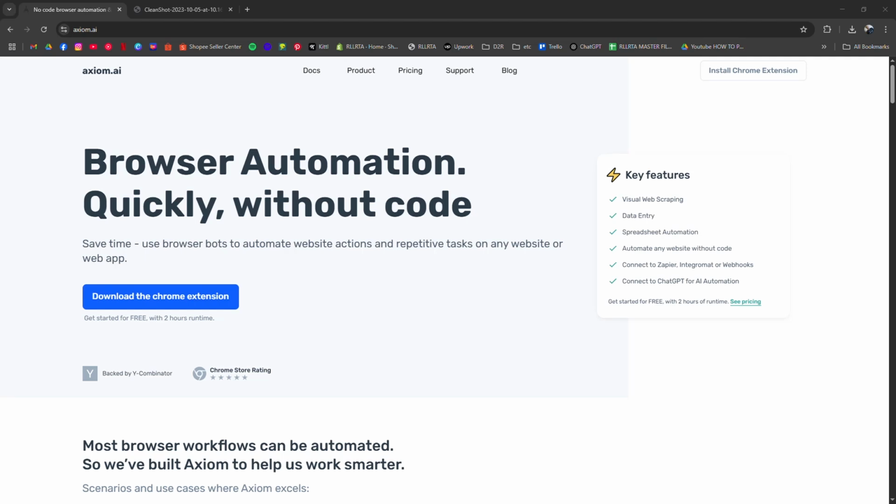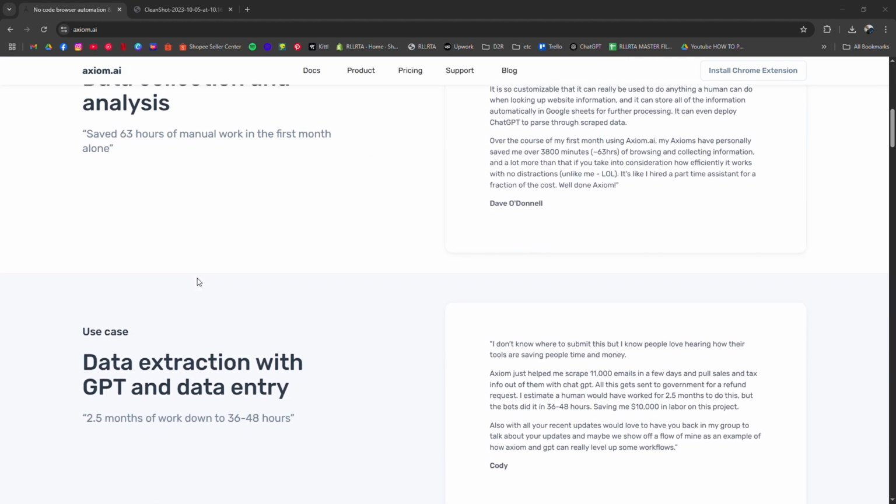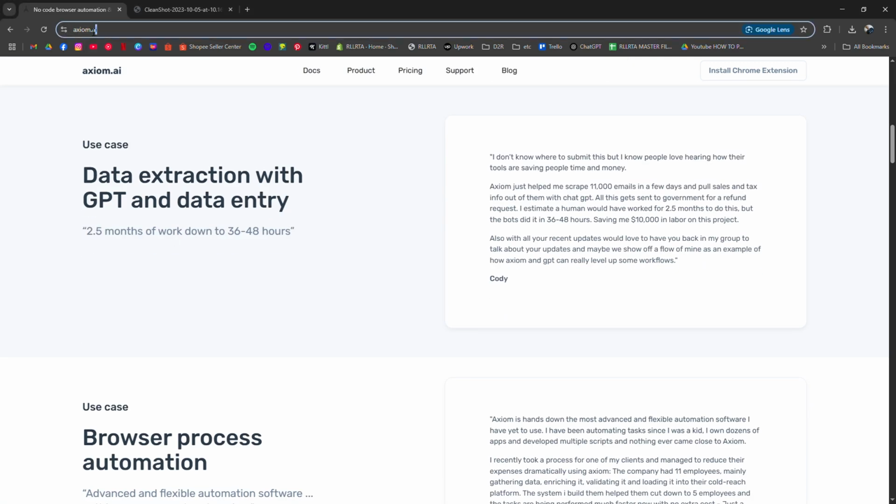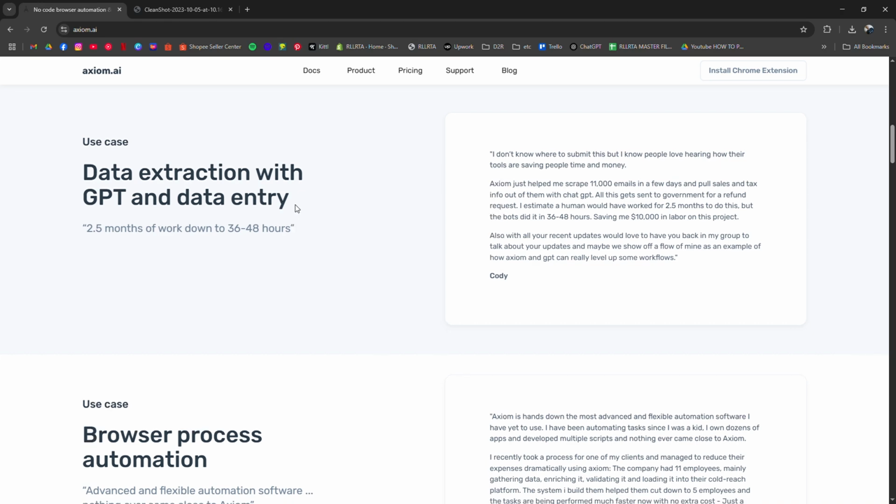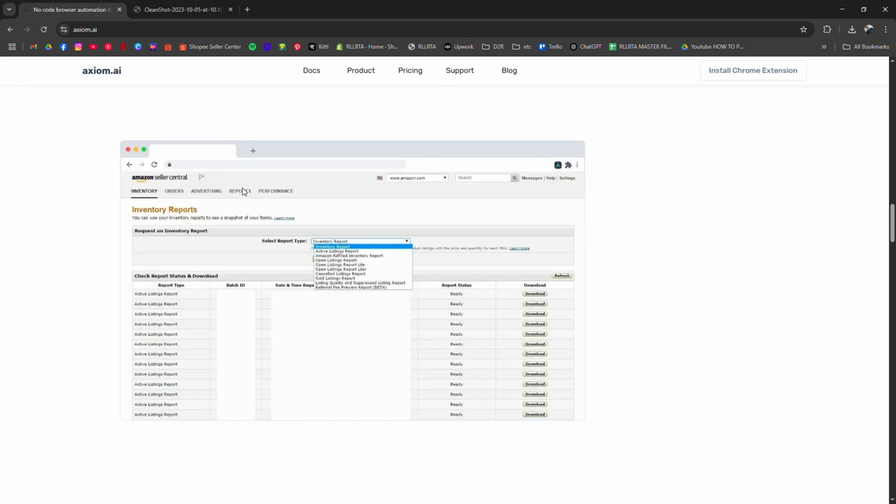How to use Axiom bot in Telegram. I'm going to tell you how to use Axiom bot in Telegram. Axiom bot is primarily a web automation tool built on Axiom.ai, and while it can send updates through Telegram, you don't need to operate it from the app itself.